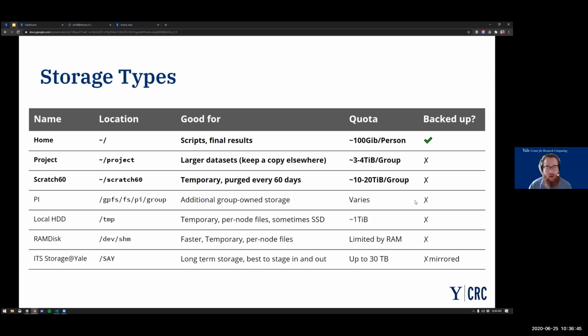But for any given person on the cluster, there are 3 quotas that you need to worry about. There's one called your home directory quota, and this is where you see when you log in. It's your own private space. It is the only place that we currently have the space and funding to back up. So that's very important to keep in mind. And the quota that you have there is roughly 100 gigabytes per person.